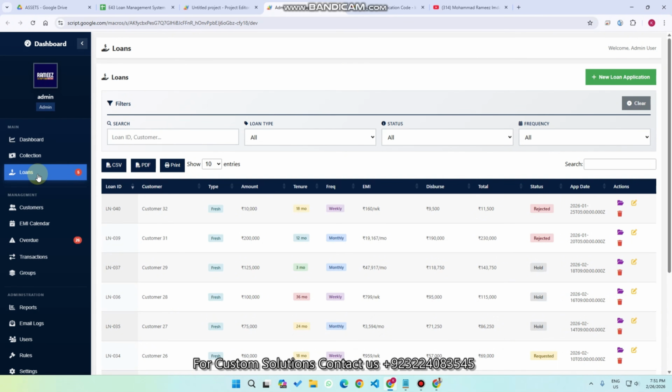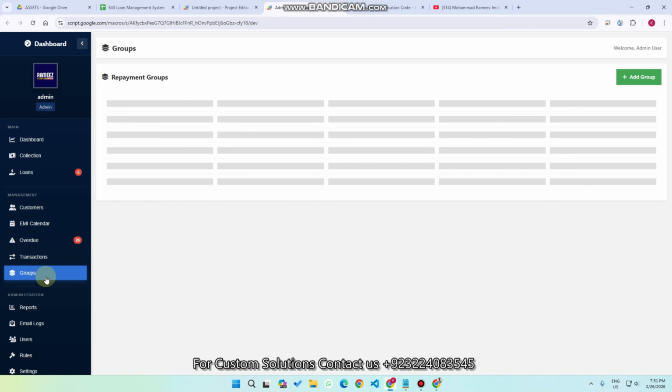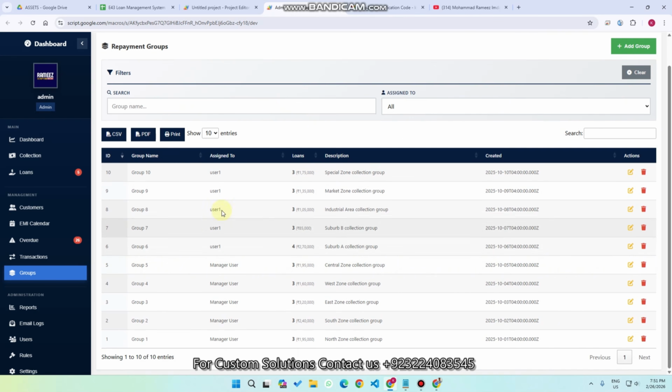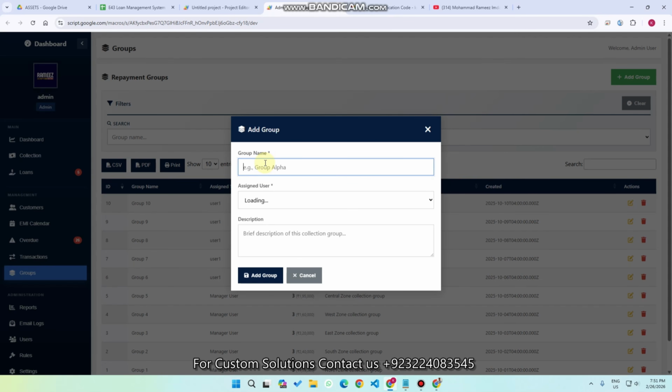We understand the loans and the customers, we make the customer, we make the loan application, but now we need a person, a user who will collect the money. For that, we simply go to the group section. In the group section, you can see these are the groups. Let's take an example, I will add a group and the group name is Ramesh. Click here manager and description and click on add group.